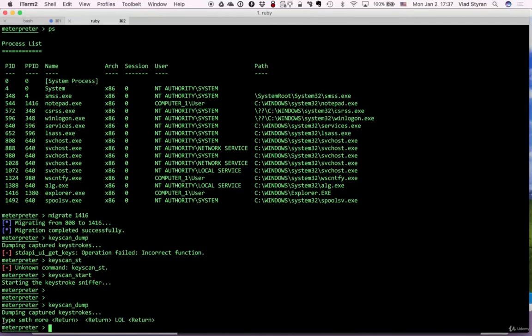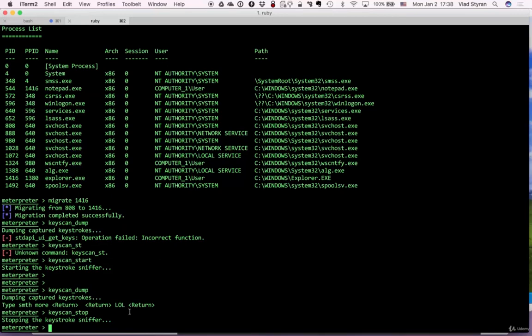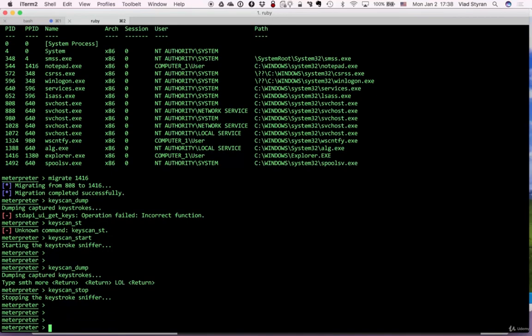Okay, as you can see, this is our data typed into our target machine, and now we can stop the keylogger. Okay, so this is just to show you there is quite a variety of different things you can do. You can program your extensions on your own. However, there are already a lot of things you can do in different ways.